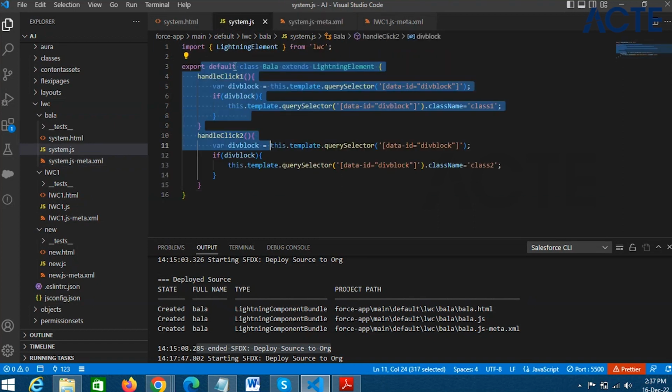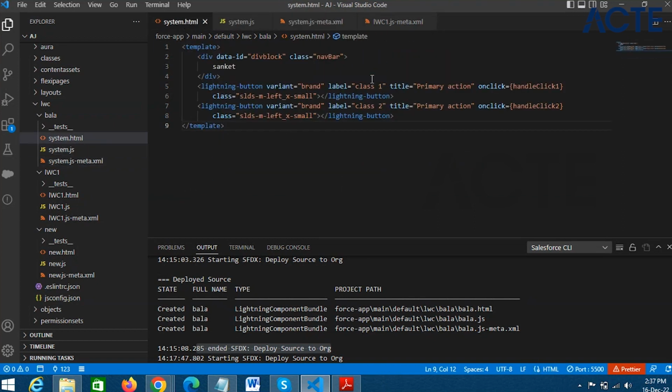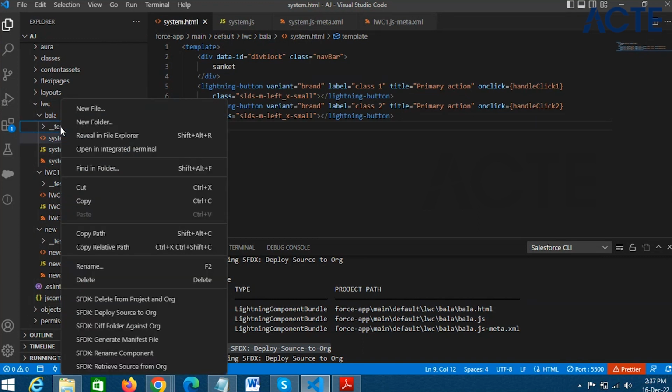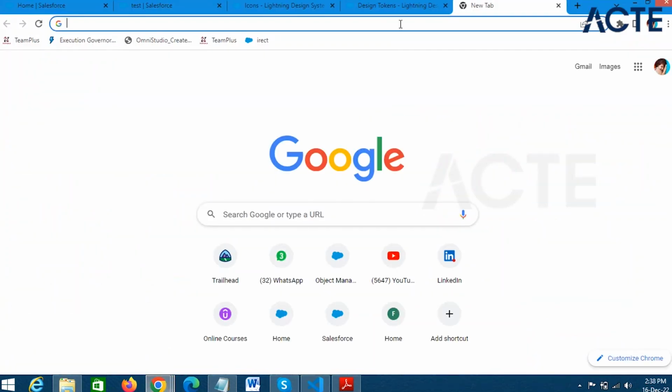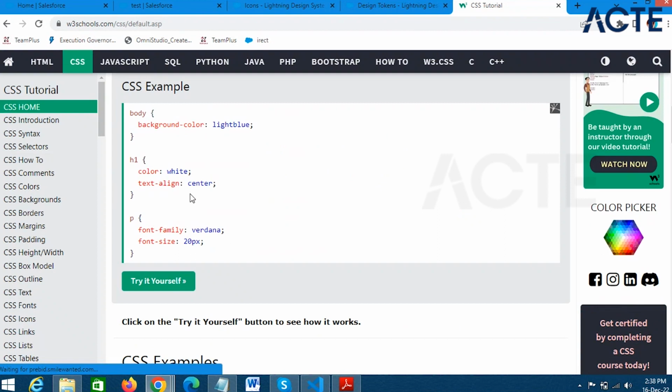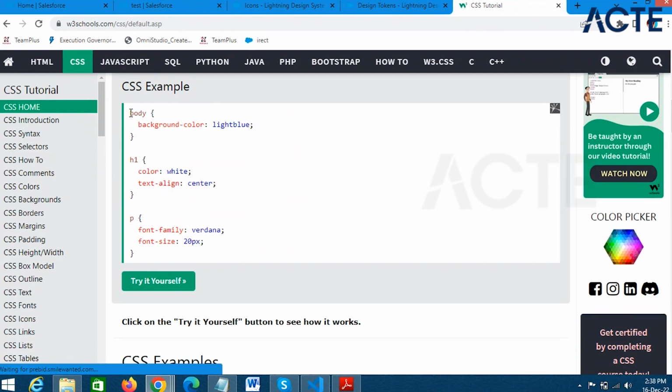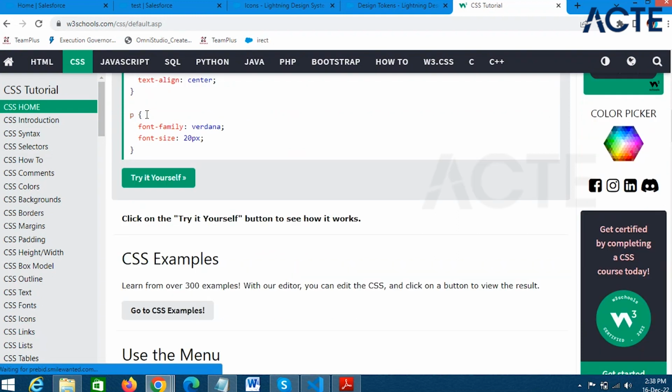This is the JS snippet, and this is the HTML snippet. I will explain it to you. I also have to add a new file in that. We have added this class one. Make note that, as on W3Schools, every time your CSS has to start with a dot or without any dot. You can go with this also.